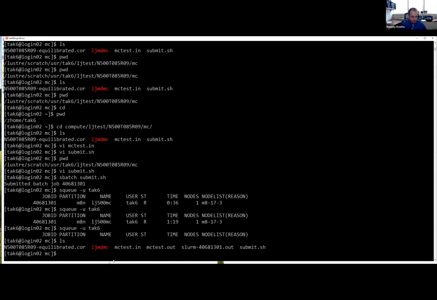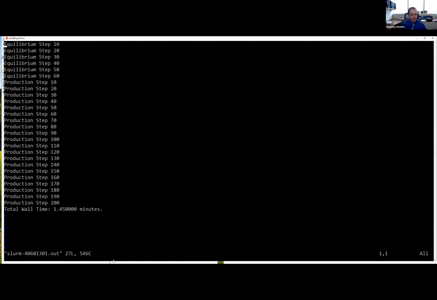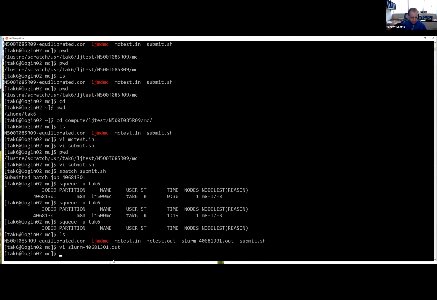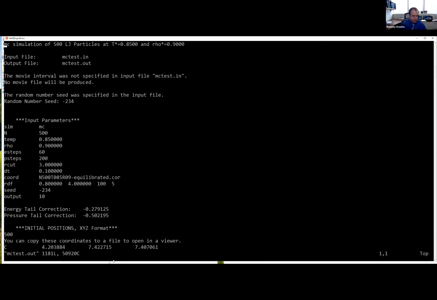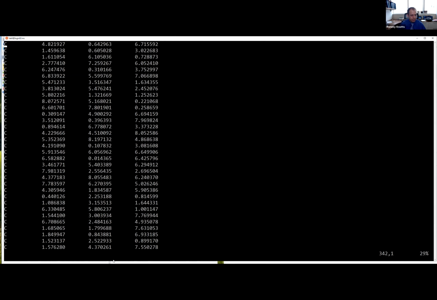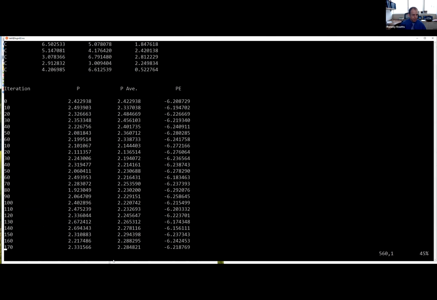I think it also writes any output that was supposed to go to screen, like how many steps it wrote, so you can look at that. But I'm going to look at mctest.out. And remember, you could have called this anything. This is similar to what we've already seen before. This is the output file. It tells us what we ran. That's all the initial stuff. It shows me my initial positions. And you have to scroll past all 500 of those to get down to the iterations.